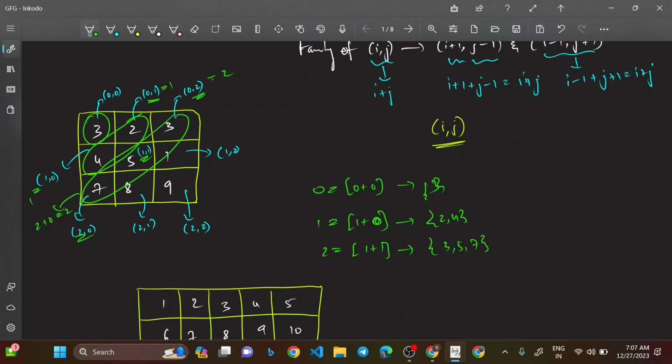And the next one: what is this addition? 1+2 equals 3, and 2+1 is also equal to 3. So that is the 1+2 family, and the family members of this would be 1 and 8. And what about this particular 9? That is 2+2 equal to 4, so the family is just 9.